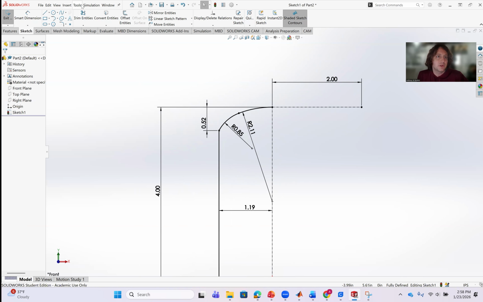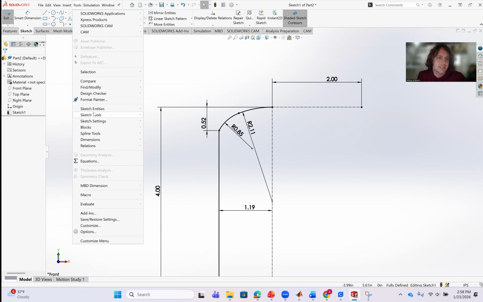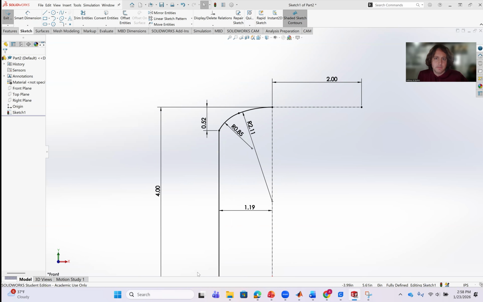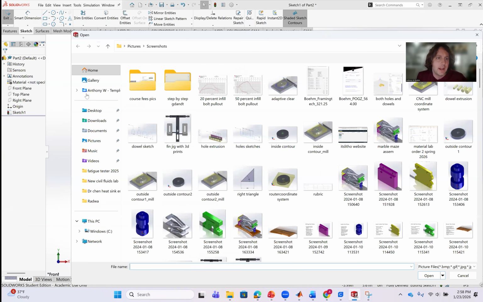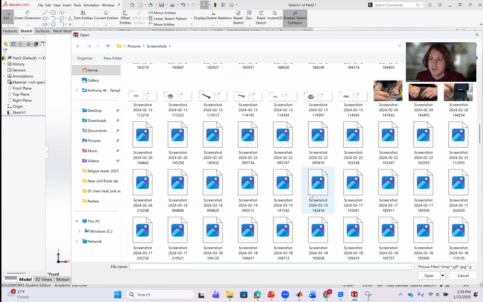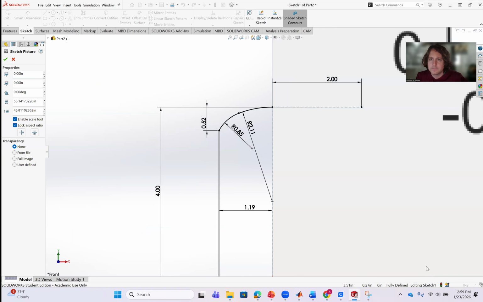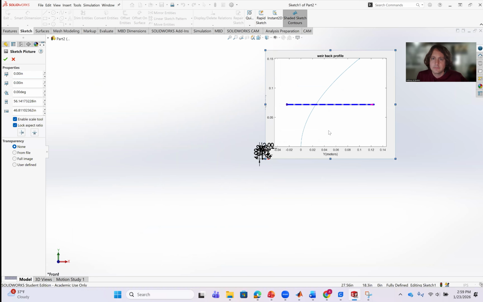All right. So next, what we're going to do is go to tools, then sketch tools, then sketch picture. Okay. And then I'm going to go to screenshots. We'll go all the way down, and we will go to that one there. We'll open it up.